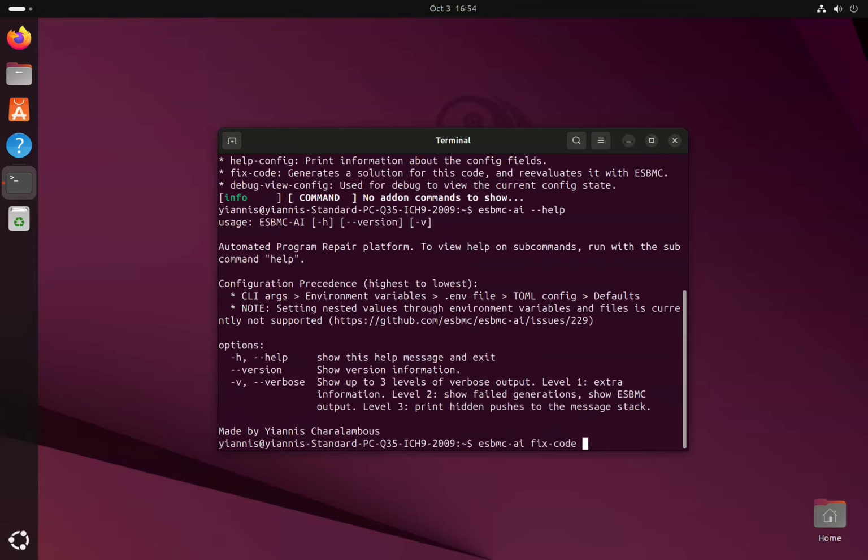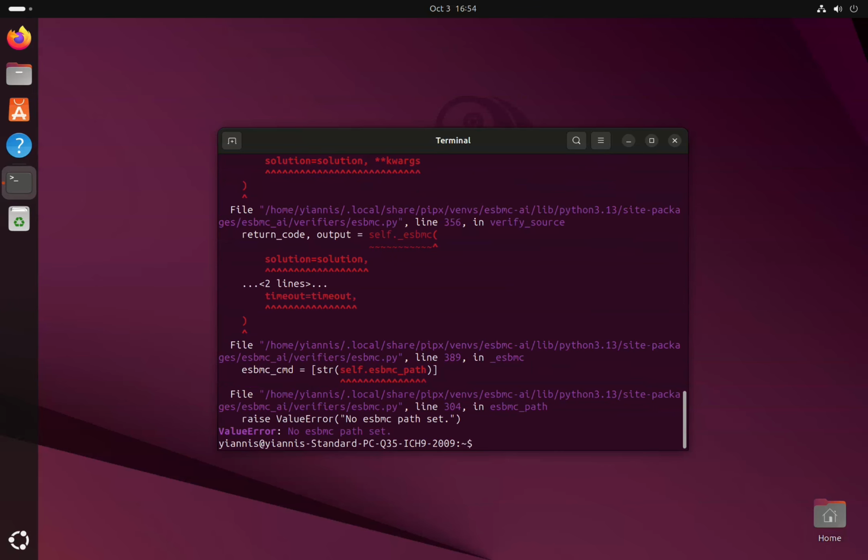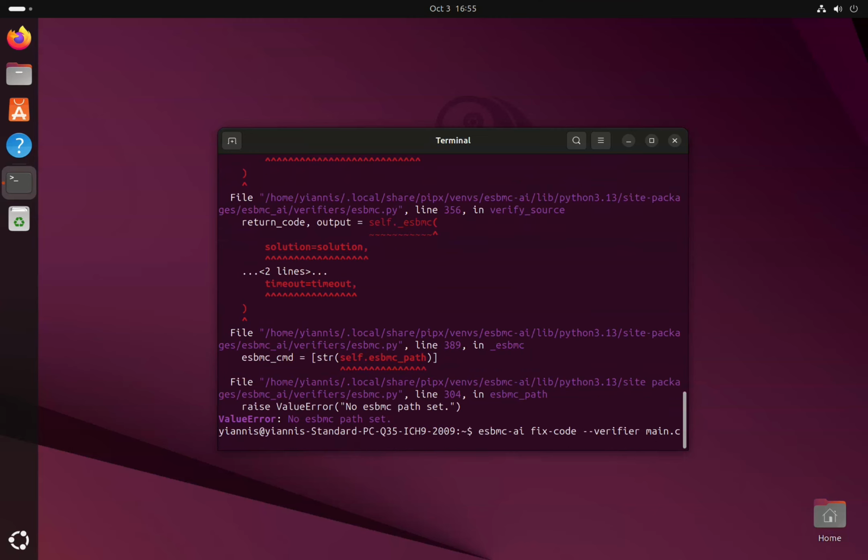And also we can do ESBMC-AI fix code, and then we can run it on the file that was broken from before. And as you can see, we did get an error that ESBMC path is not set, and we can easily set it if we run with a specific flag and set the path through that. So if we do, I think it's verifier.path, and then we specify where we put ESBMC.